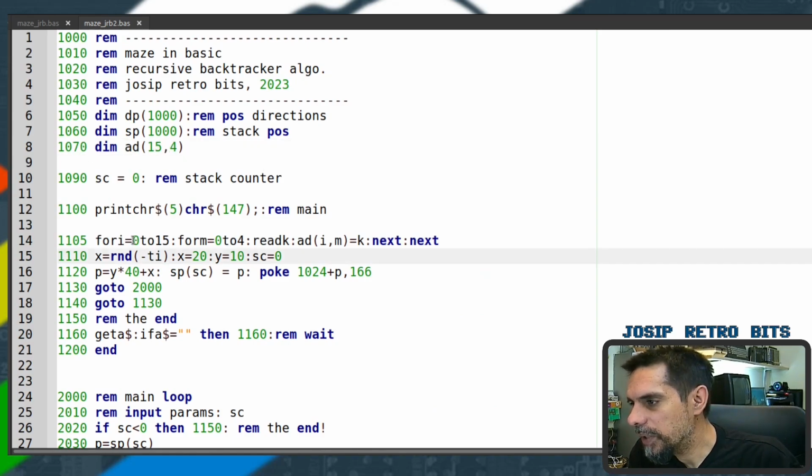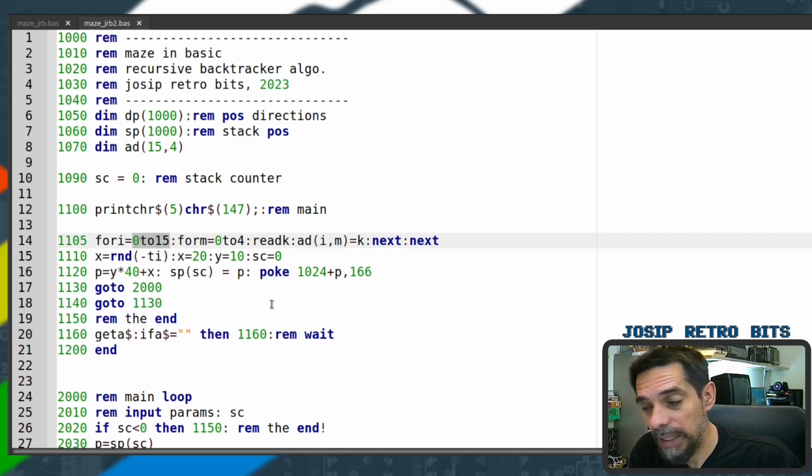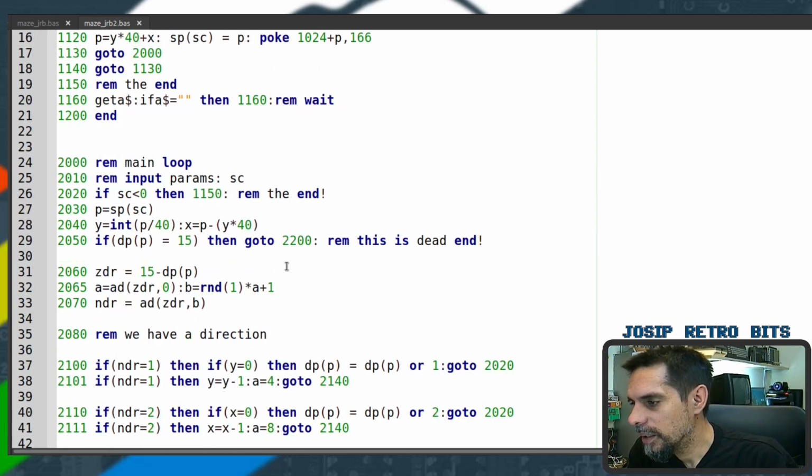As you can see, we have numbers from 0 to 15 because these are the numbers for the 4 least significant bits. And for every one of these numbers, we have an array of 5 elements where we defined how many free directions are available for us and which ones they are. Let me show you that.